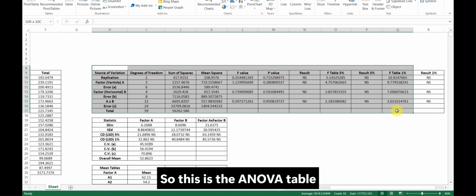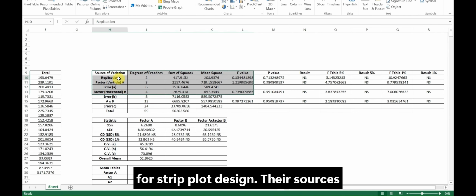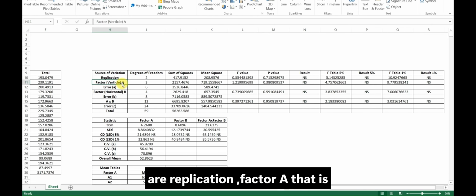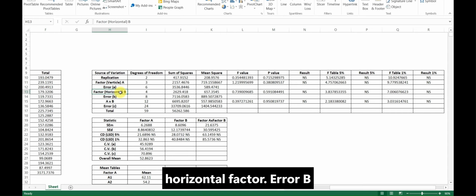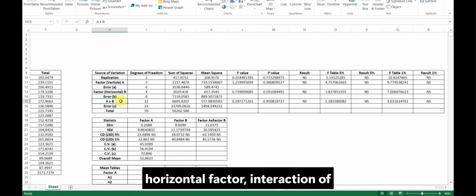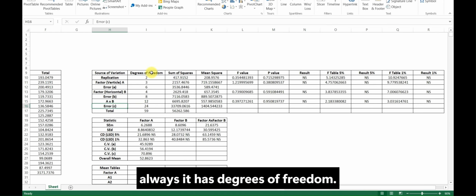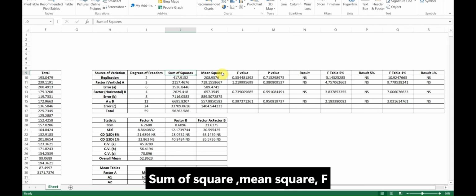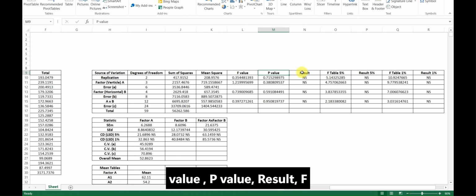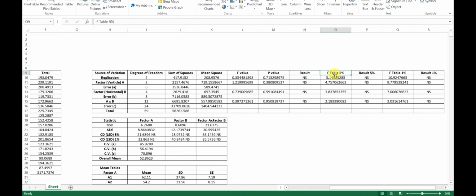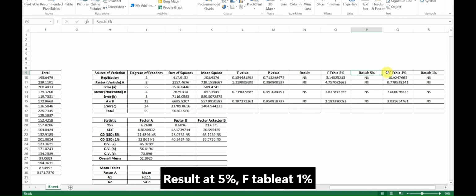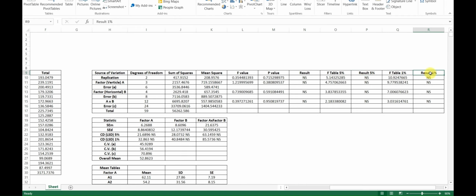So this is the ANOVA table for strip plot design. The sources are replication, factor A, that is the vertical factor, error associated with the vertical factor, factor B, that is the horizontal factor, error B, that is associated with the horizontal factor, interaction of horizontal and vertical factor, and error associated with interaction. The ANOVA table has degrees of freedom, sum of square, mean square, F value, P value, result, F table at 5%, result at 5%, F table at 1% and result at 1%.